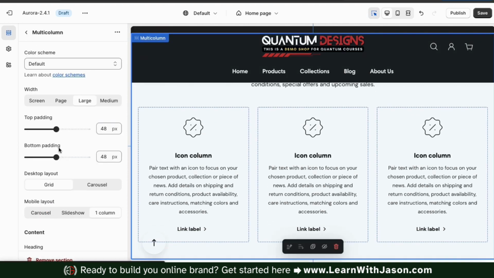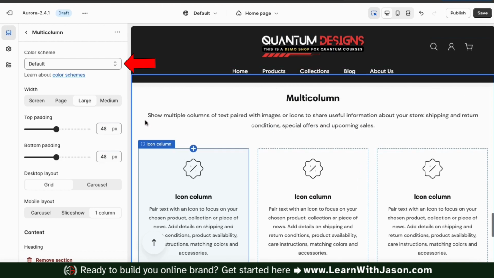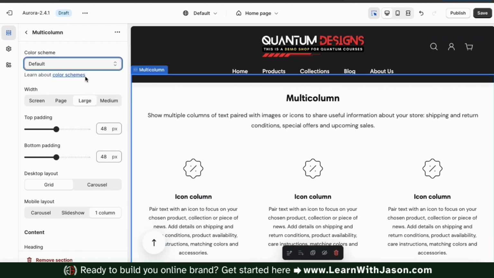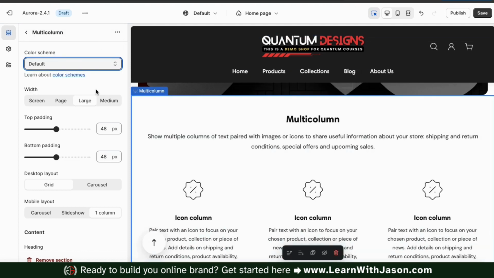This will open up a menu where you can personalize the layout of your multi-column section. To select a color scheme for our multi-column section, let's use the drop-down menu up top here. Feel free to browse the various color schemes and select the one that you like best. Next, you can use the options here to adjust the width and the padding of your multi-column section. Feel free to customize this if you like, but I'm going to leave mine as is.